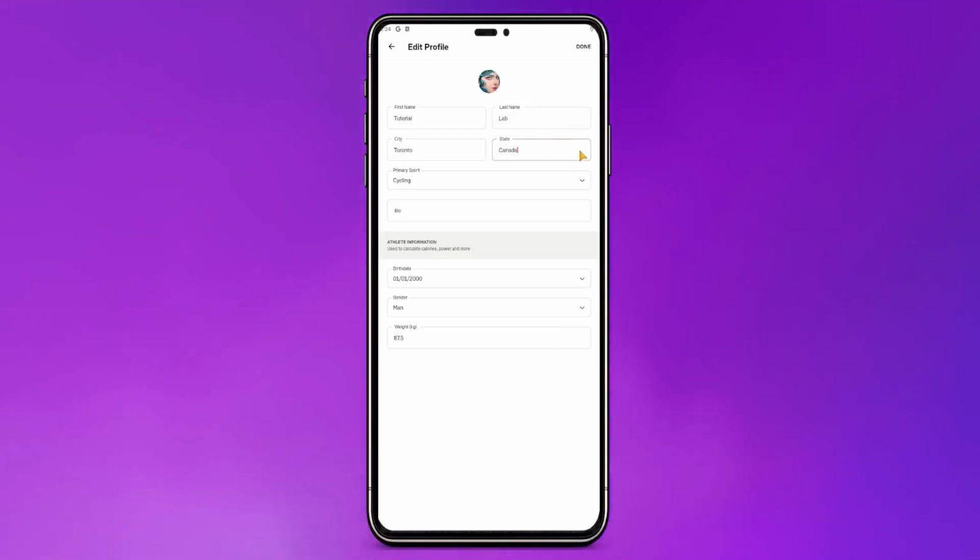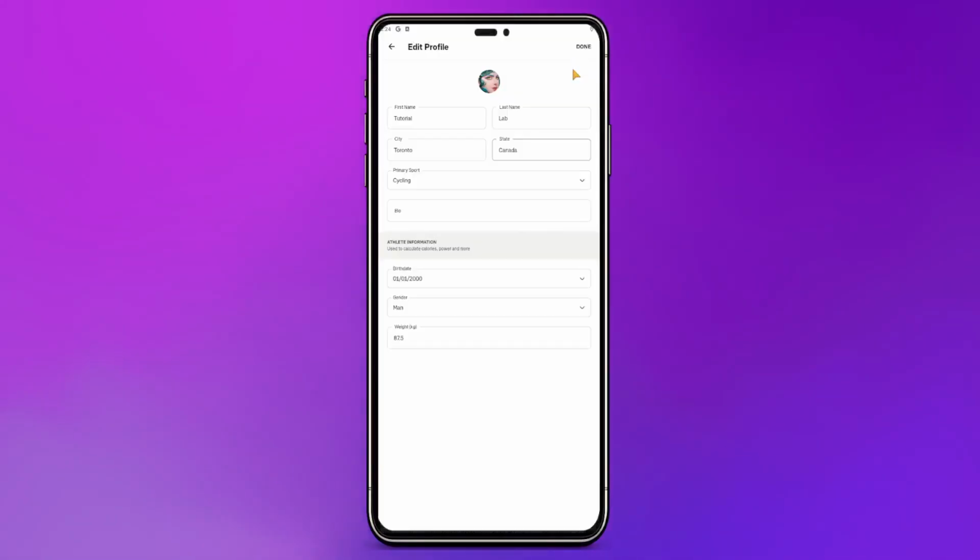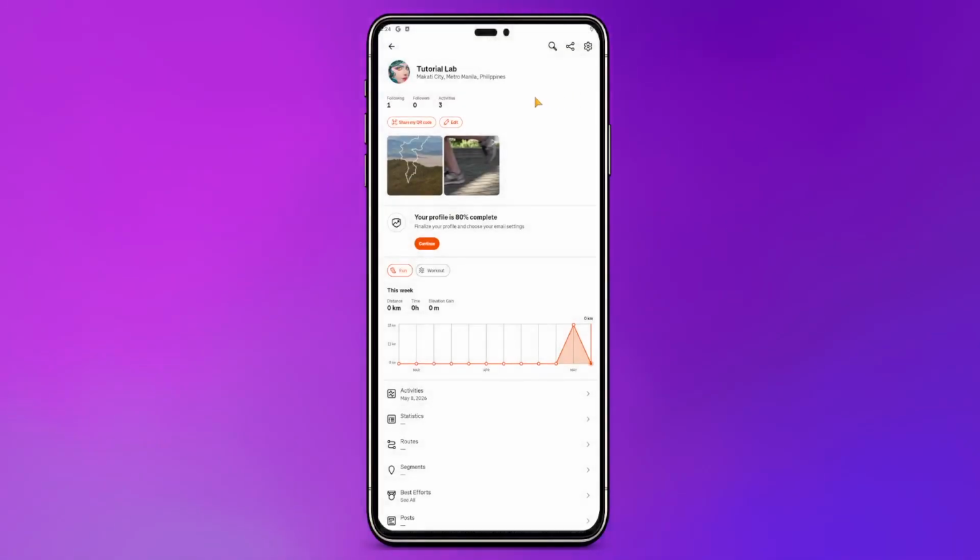Once you've finished entering both your new city and state, look for the Done button. This is usually located at the top right corner of the screen. Tap on Done to save all the changes you just made. Your new location information will now be updated on your Strava profile.